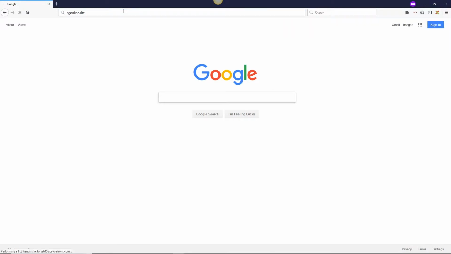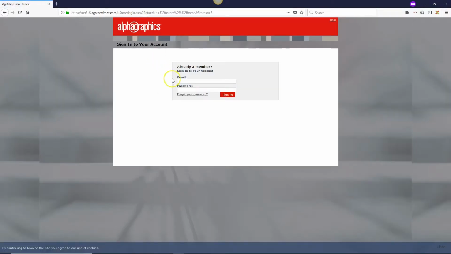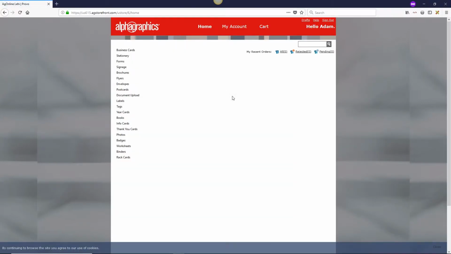agOnline.site. And then you're going to put in your email address, your password, and then you're just going to click on sign in. This will take you to the home page of the agOnline site.